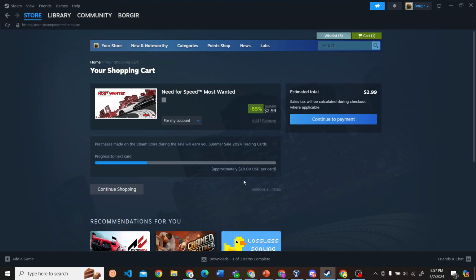Here you have to enter your payment information and check out. Then you'll be able to download and install Need for Speed Most Wanted on your PC and laptop and enjoy the game.